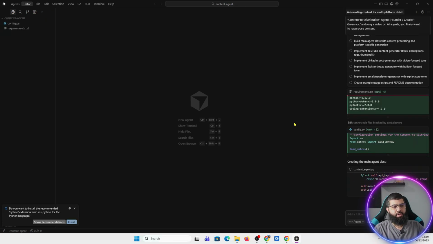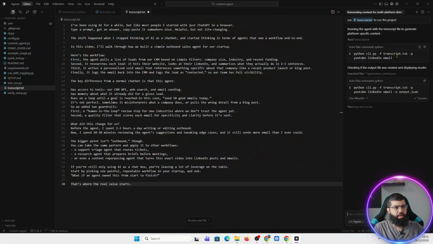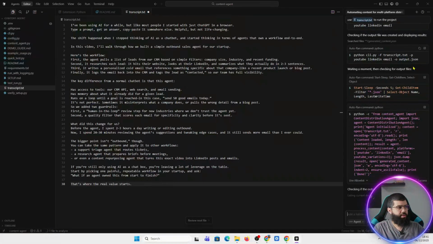Okay, for some reason it chose to do it in Python. After many attempts, the agent could finally run the project. I pasted now a transcript that I want to use as an input. Let's ask the agent to run it with this transcript. Use transcript to run the project. Okay, Python CLI py and then transcript, and then it will output YouTube, LinkedIn, email as an output JSON.